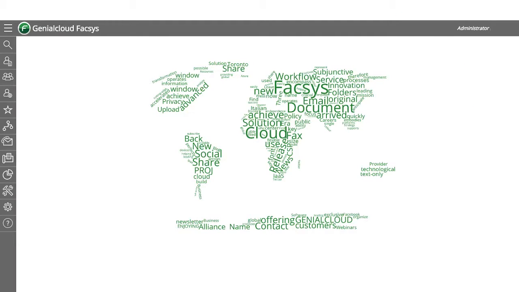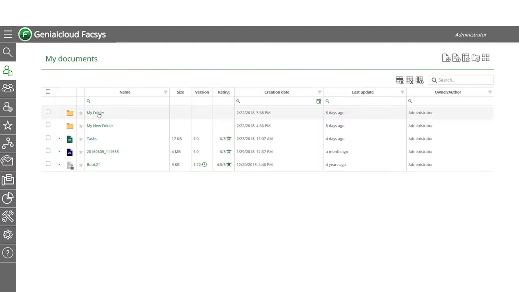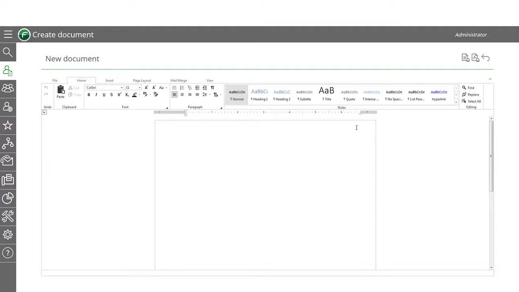You can create text documents and spreadsheets in your personal and public folders. For example, select My Documents from the Destination folder. Click the icon Create a Text Document. You'll see a page with similar functionalities to the ones available in Microsoft Word.